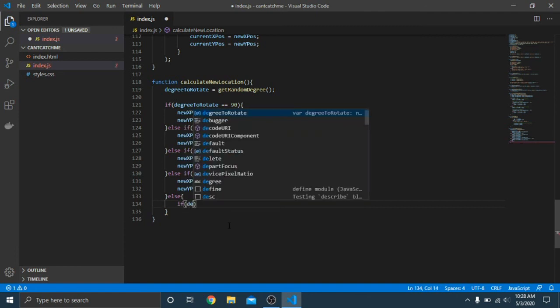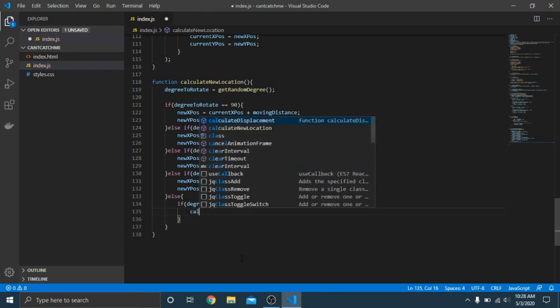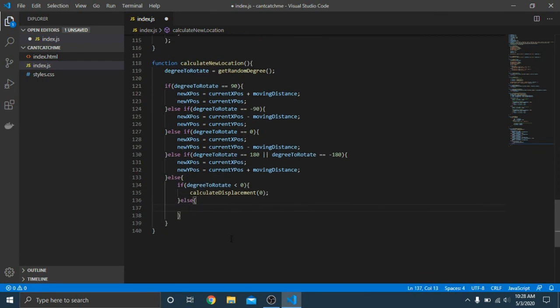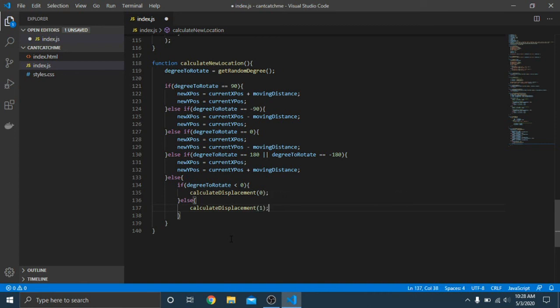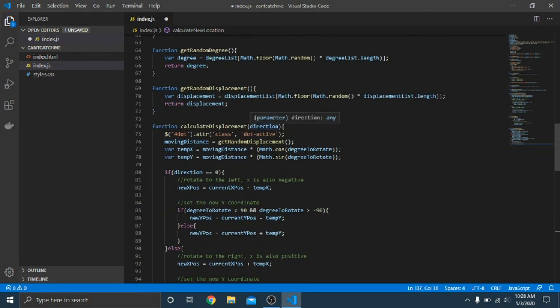If the degree to rotate is less than 0, because remember, it shouldn't be equal to 0 because we already checked that case. So if it's less than 0, we want to calculate the displacement. We want to pass in a flag of 0. If it's greater than 0, meaning it's to the right, then we want to just calculate and pass in a flag of 1. Remember that flag up here? Or that direction? That's what this is.